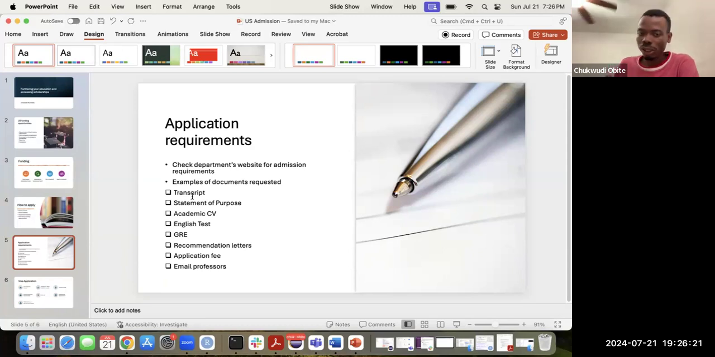English test, not all departments request for this. Sometimes they list countries that they give waiver. So if you are from this country, it means you speak English and you don't need to submit English test. GRE, not all schools and not all departments request for it. Recommendation letters, some schools request for 3, some request for 2. Now, you need to learn how to write US standard recommendation letters.